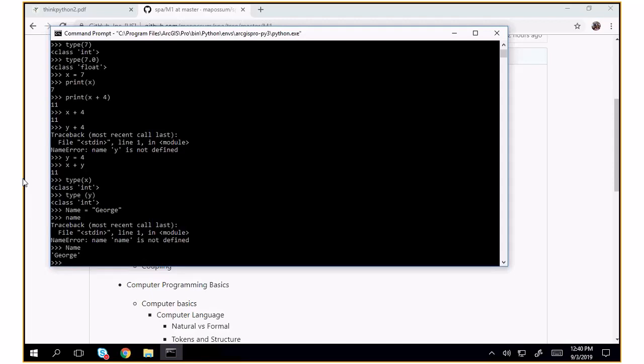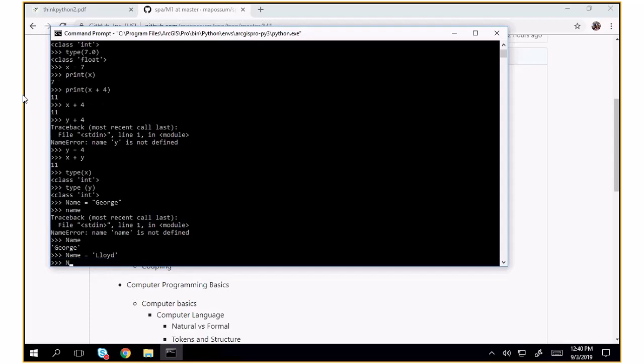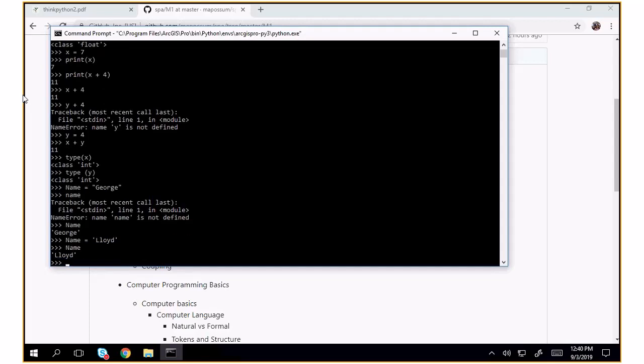It doesn't care whether you use double quotes or single quotes when you're defining a string, as long as you're consistent. If you open with double quotes, you need to close with double quotes. If you open with single quotes, you close with single quotes. So I could say name equals Lloyd in single quotes. Now if I print name, it's going to print Lloyd. So I can use single quotes or double quotes.